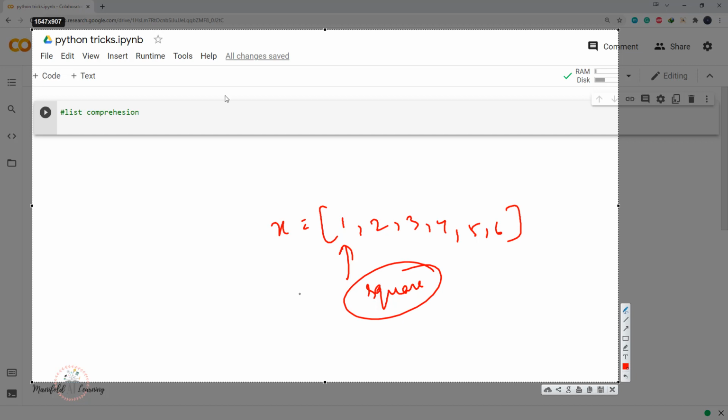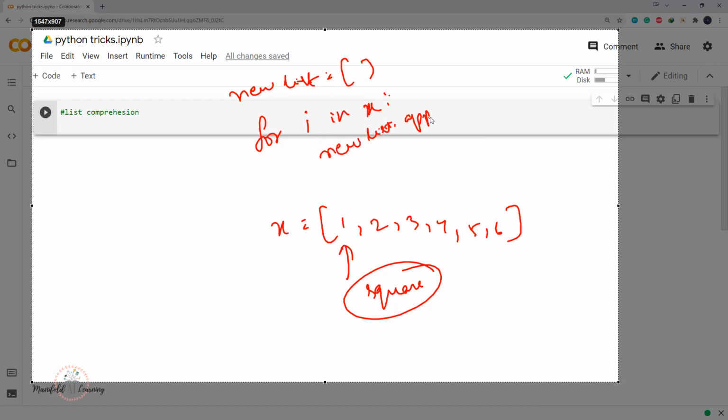Now a traditional method is to create a new list as a blank Python list, and then iterate over every element in the original Python list x, and after that say new_list.append, and inside the parentheses specify the element squared. So this is what I have to do if I want to use a traditional method. I'll have to iterate over every element and perform the list appending for every element. That means I'll have to create a new variable, create a for loop, and write at least 3 to 4 lines.